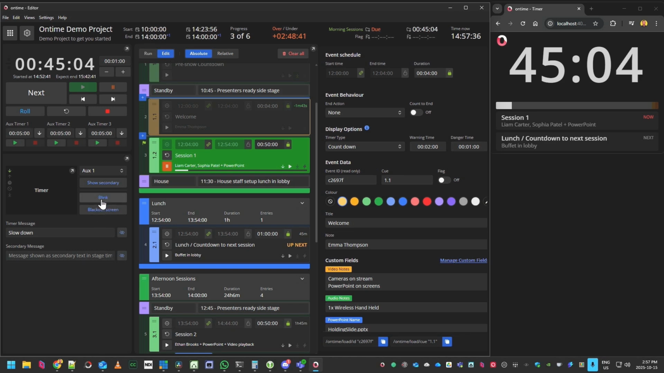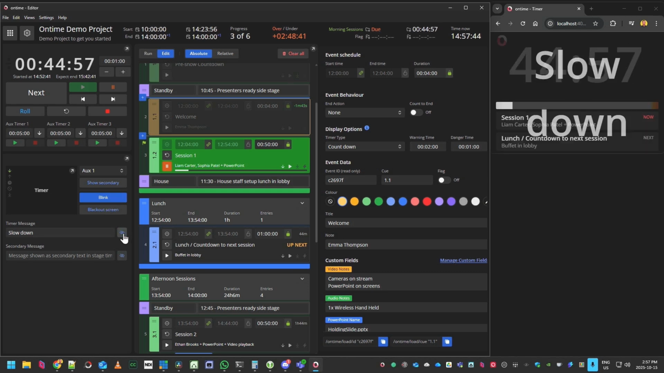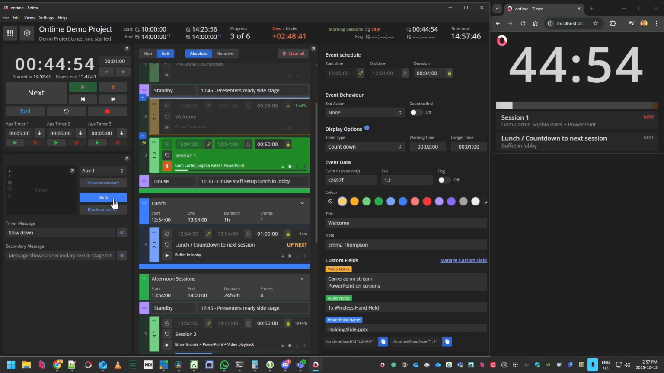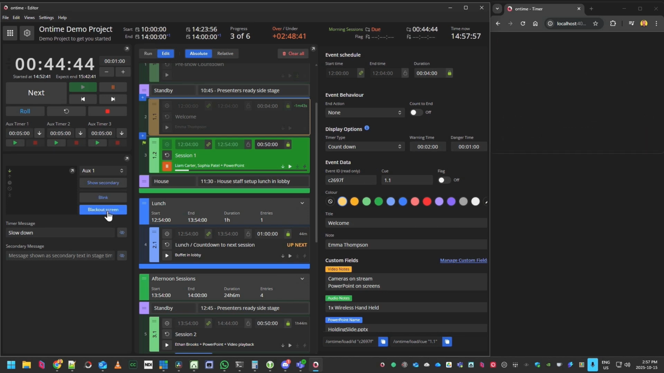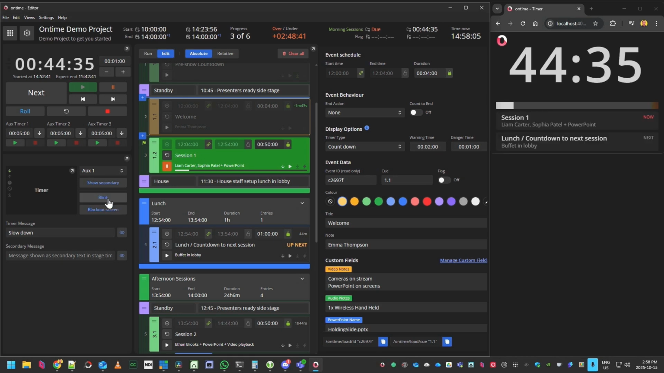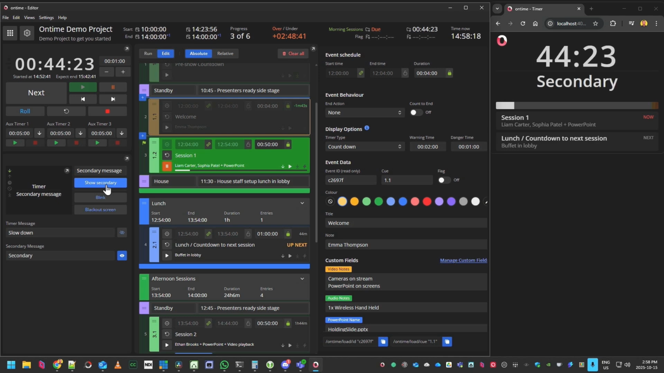We also have the option to blink the timer. This will blink the timer or message or whatever we're showing in the timer view. Click it again to turn it off. We also have the option to black out the screen, and this will simply hide anything on screen and show black. We also have the ability to show a secondary message, either a text message, which we would do by selecting this and saying show.